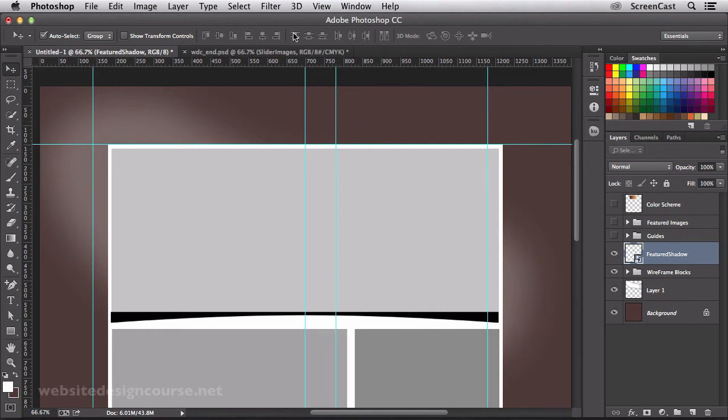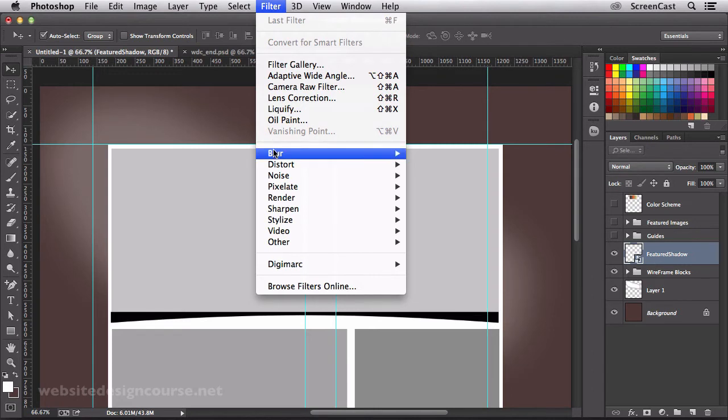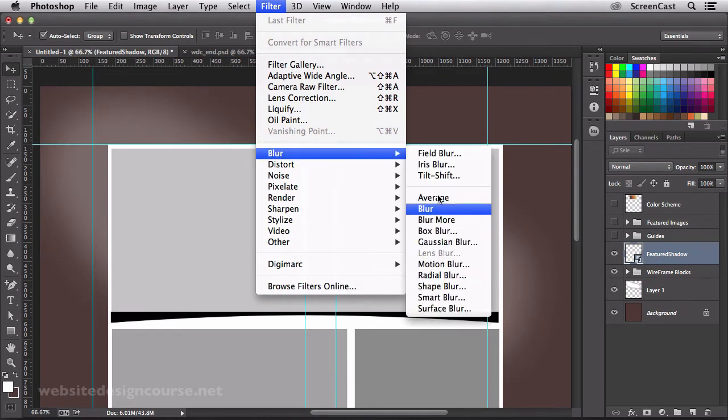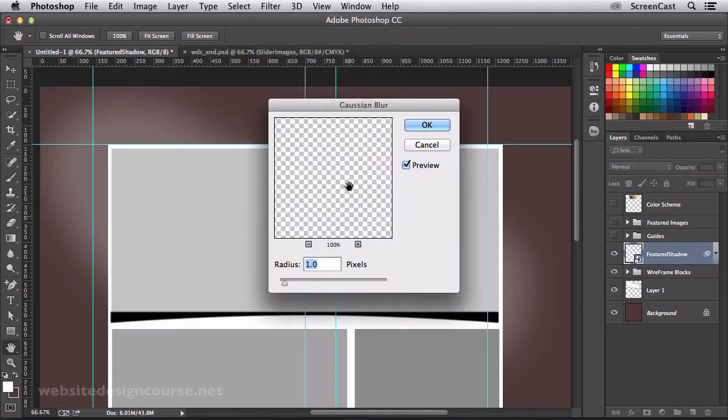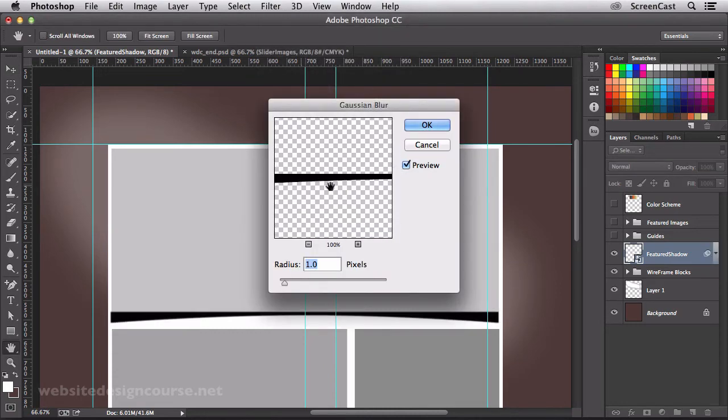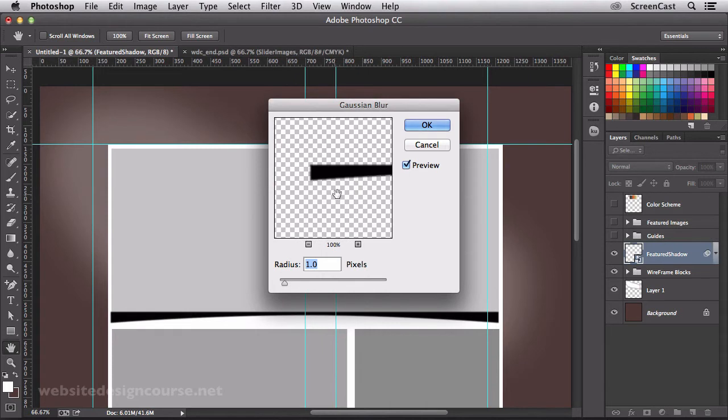Now, if I go to the filter menu and come down to the blur, I'm just going to add a Gaussian blur here to show you how this works. So we'll add a Gaussian blur. Let me scroll down here. You can just click and drag to come down into this area. You can see the amount of blur is affected by the radius value here.